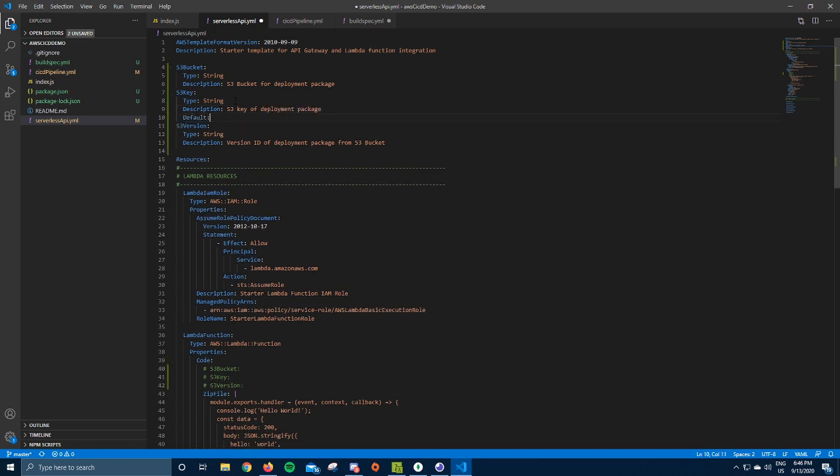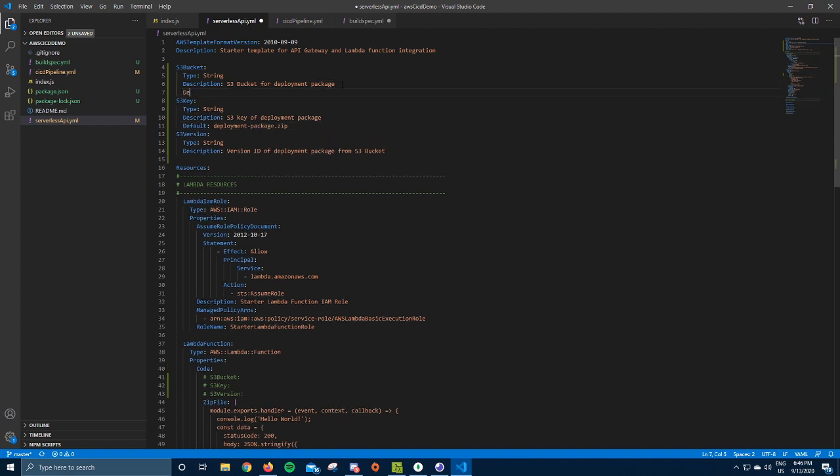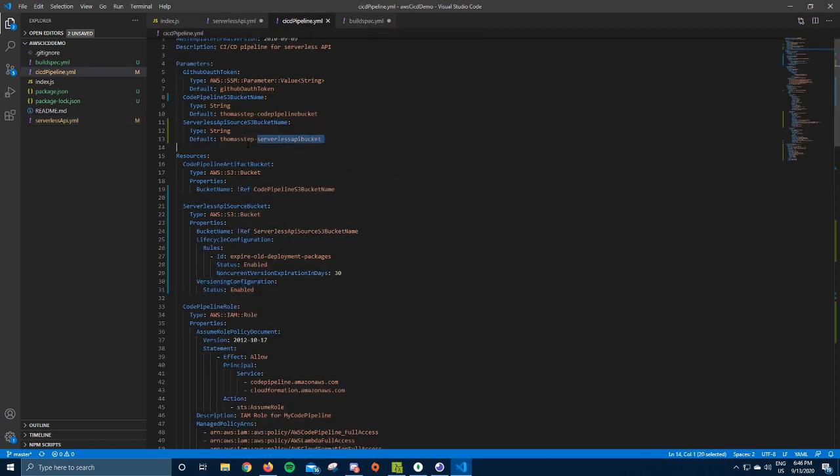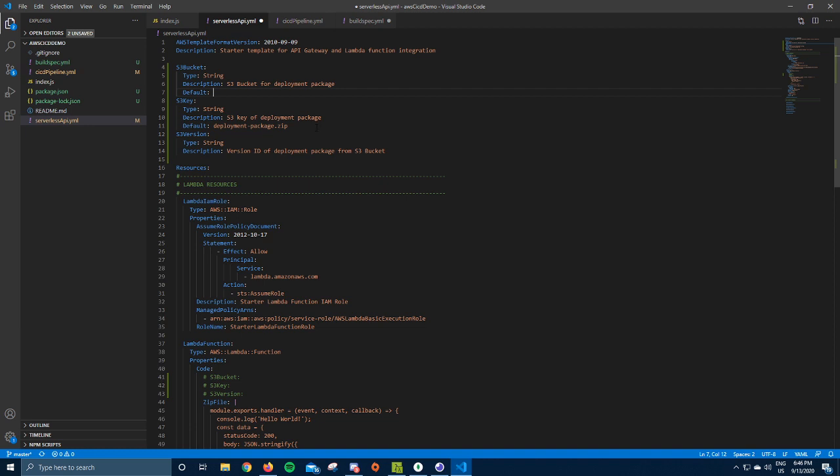But I'm going to set defaults on these guys, just because I'm probably not going to want to change them. And then the S3 bucket, yeah. I don't know if I like that I have it in two places, because that means if I ever want to change it, I have to change it in two places.